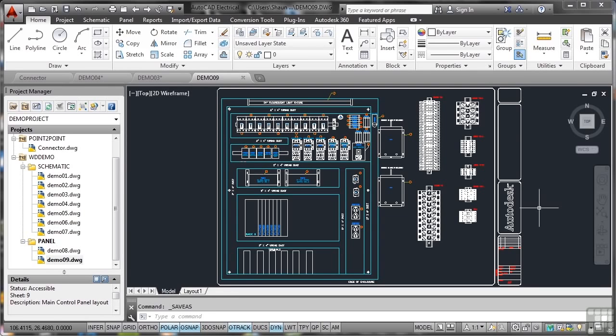When you're creating a control panel layout, for example, you've got to physically show where all the switches are, where all of the components actually go in the control panel. So in this drawing here, I'm still in the WD demo project. I'm in the panel folder this time though, in demo 09.